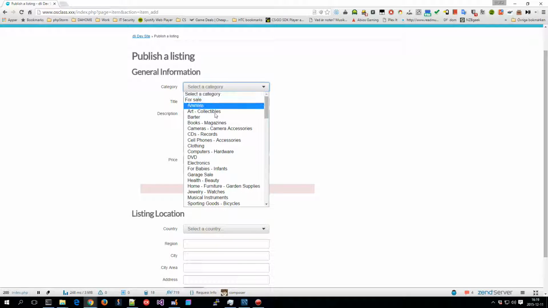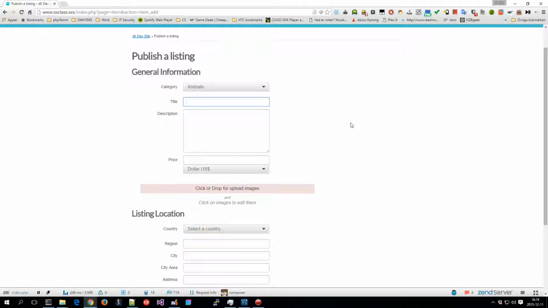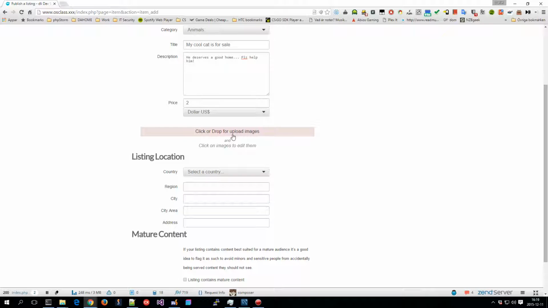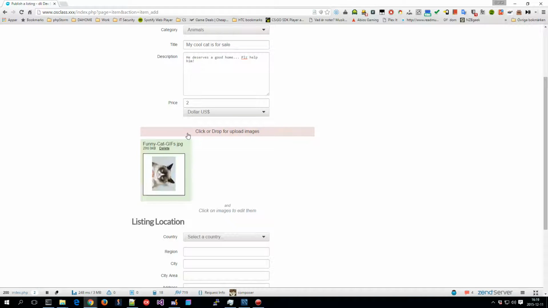So how it works is like this. You fill in all the stuff like normal. Let's see here. My cool cat is for sale. He deserves a good home. Please help him. We take $2 for it. So now let's upload an image of our beautiful cat here.